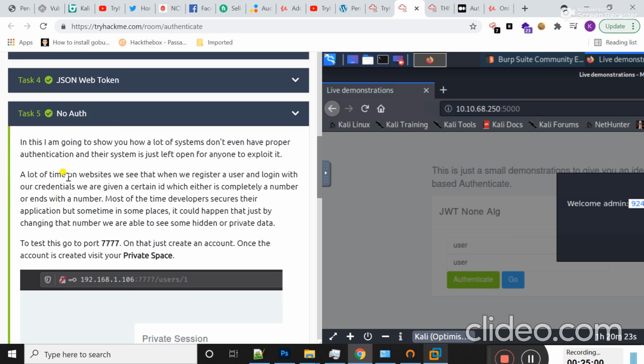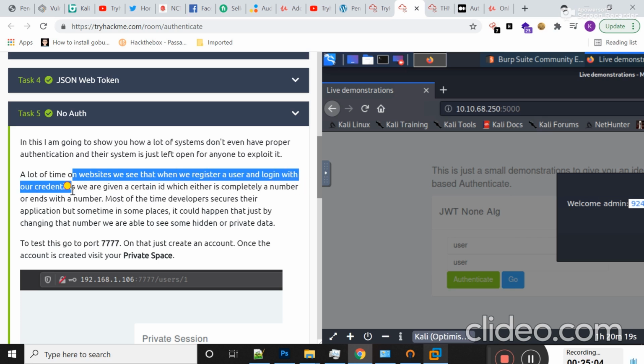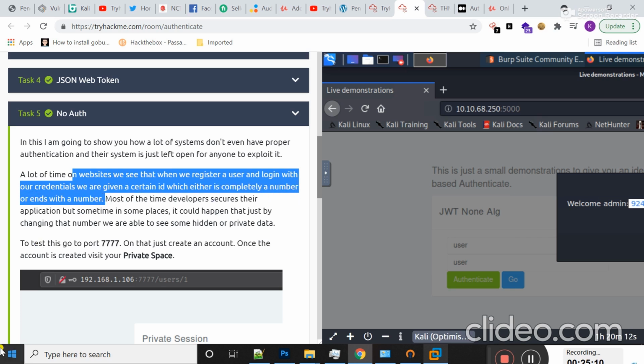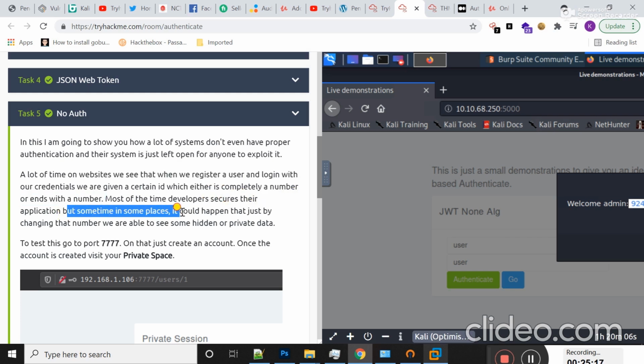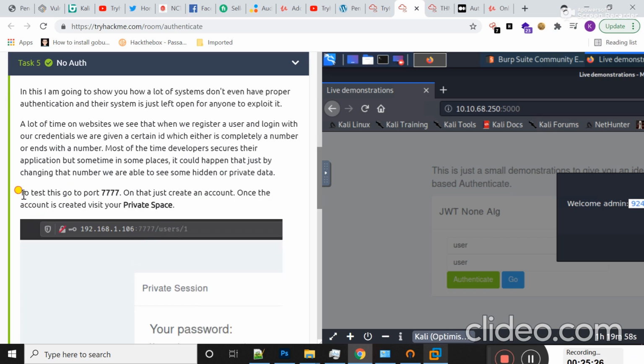Okay, a lot of the time on websites we see that when we register a user and login with our details, we are given a certain ID which is either completely a number or ends with a number. Now most of the time developers secure their application. Sometimes in some places it could happen that just by changing the number we are able to see some hidden or private data. Okay, now to test this, go to port 7777.